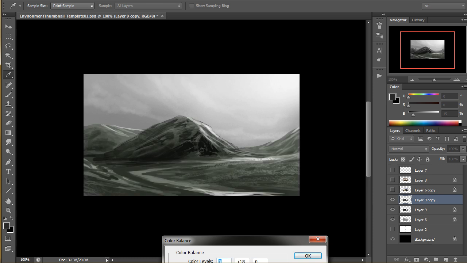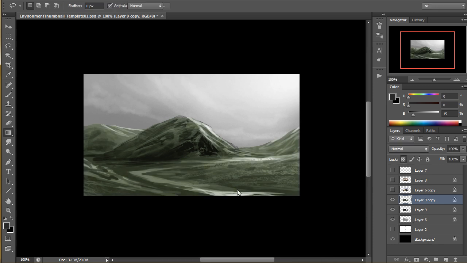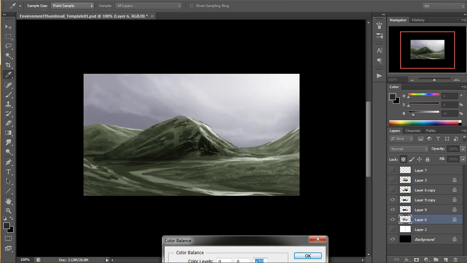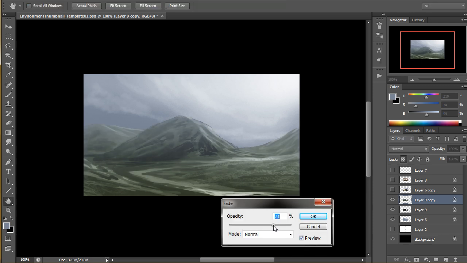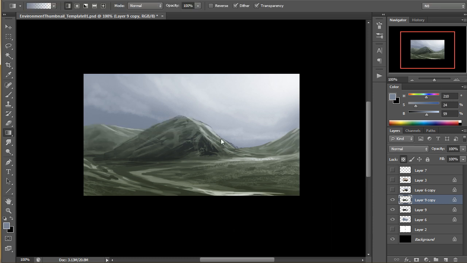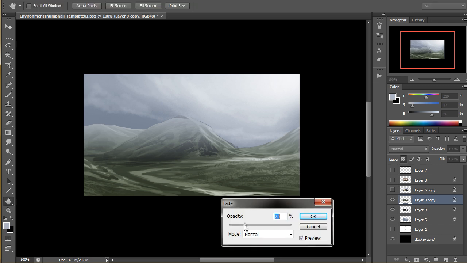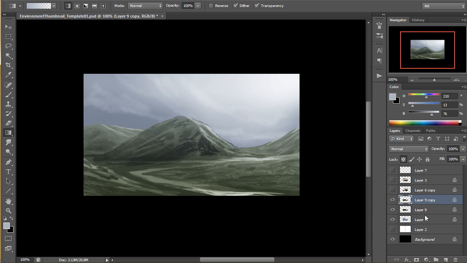And here we go with the colors. Start with the ground plane. Make it very lush green. Give the sky some blue, some blue-gray haze, and give the mountain some atmosphere, some depth. Use that fade option again. I'll flatten all the layers because I'm pretty happy with the results.